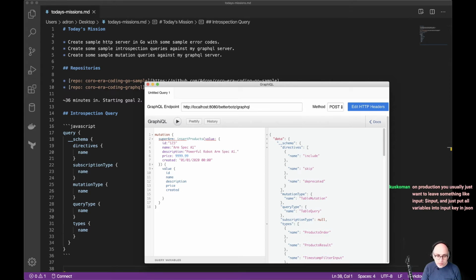I'm not sure what you meant with that one. I need to do what, Customan? On production, you usually just want to leave something like input, and just put all variables into input key in JSON. Like, isn't this the input key?